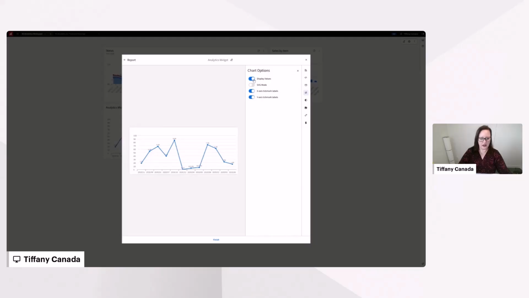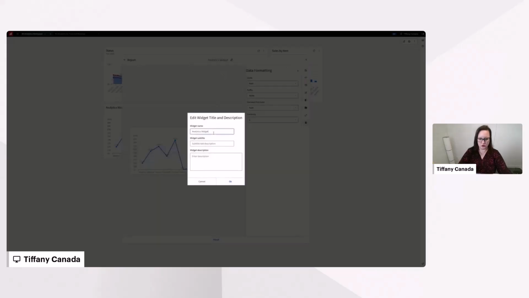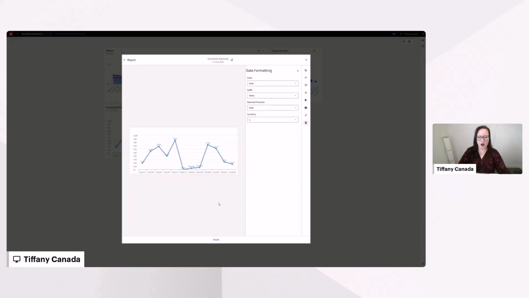And I'm just going to go ahead and add in my display values and come in here and change this to currency. We'll do that in dollars in this scenario. And now I'm going to change the actual title. So a few different things that you can do here is you can have a widget name. So I'm going to just call this invoiced amount, and then I'm going to make that subtitle for year 2020. And you can also add a description here as well that will allow you to hover and understand a little bit more about what this chart is telling you. So if you're creating this for other users, you have that capability as well.